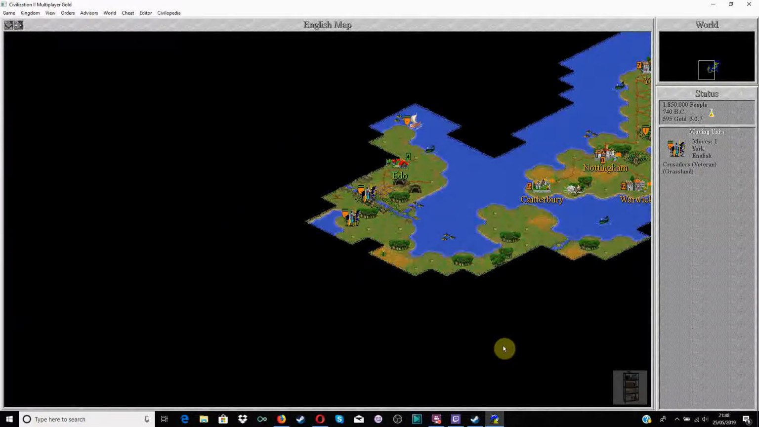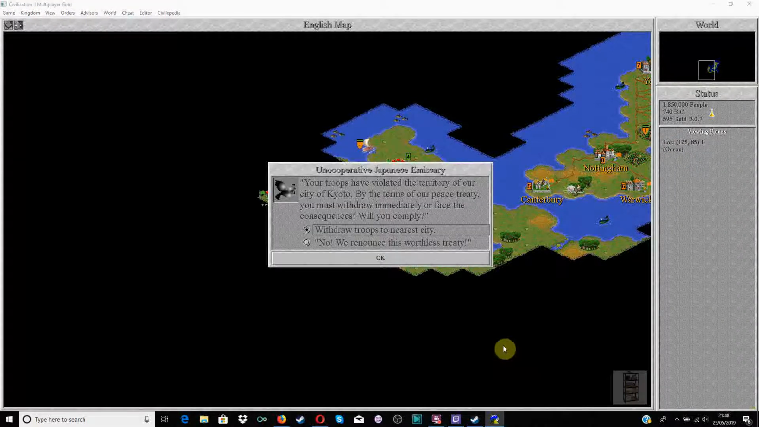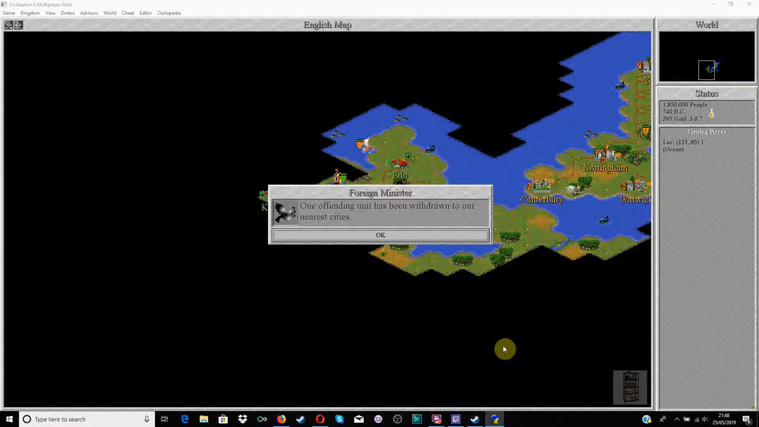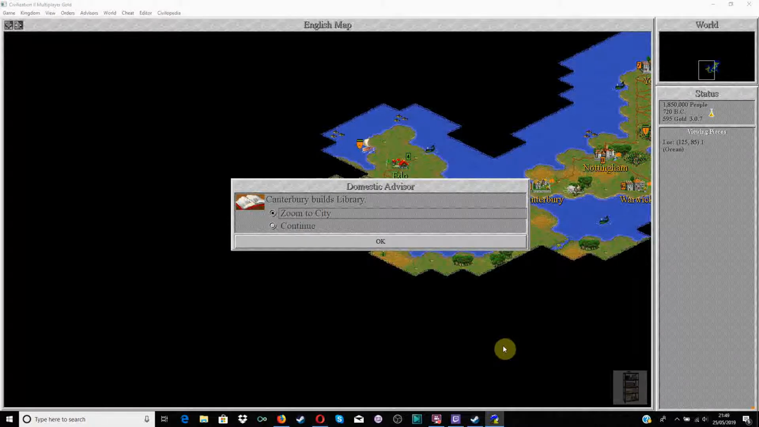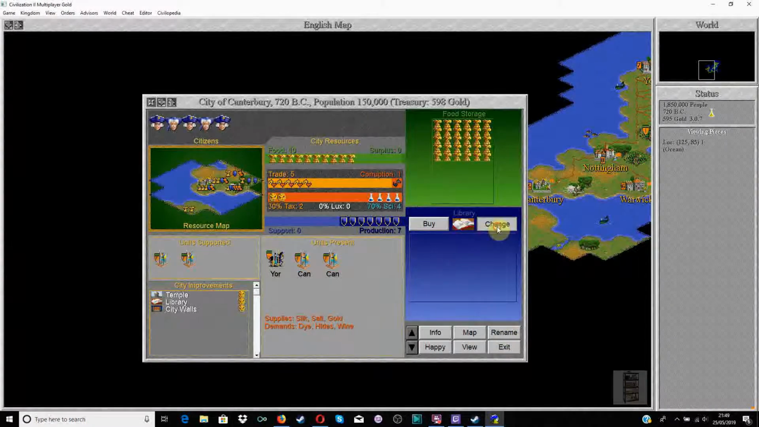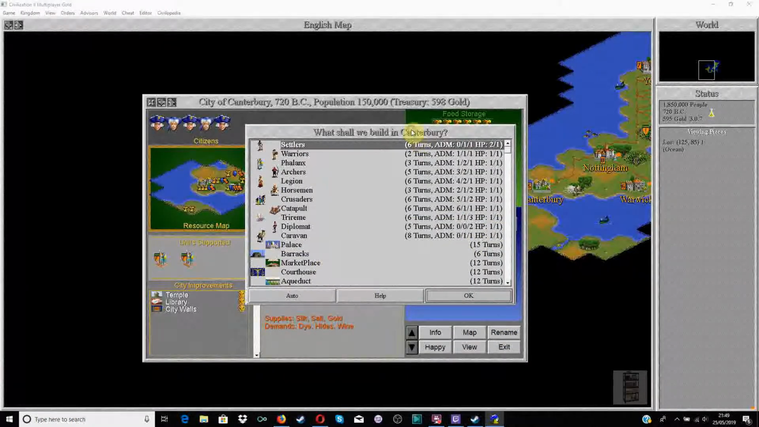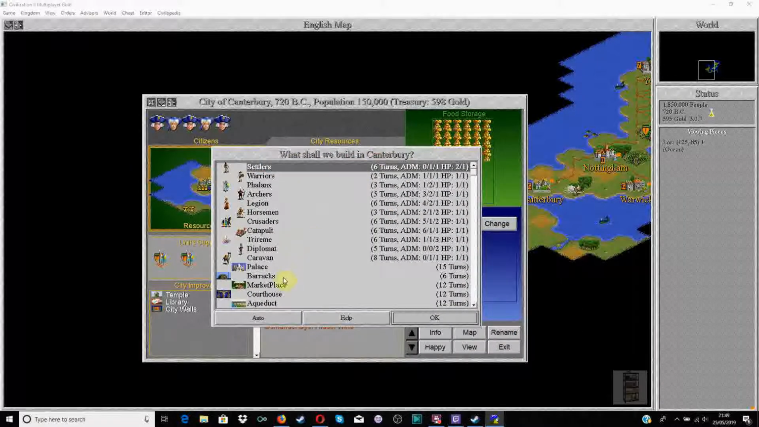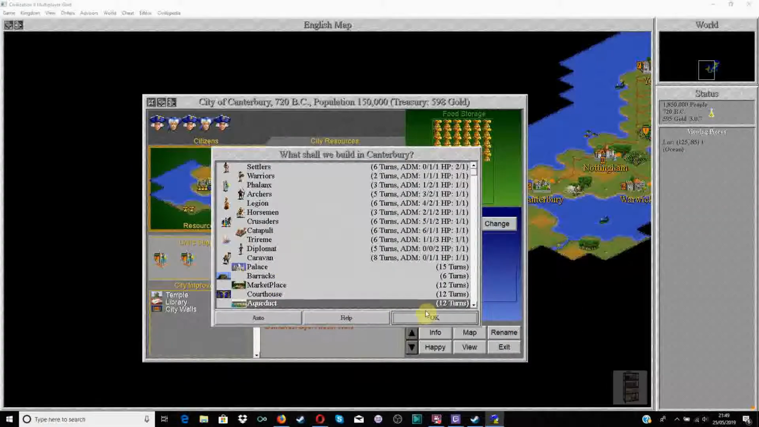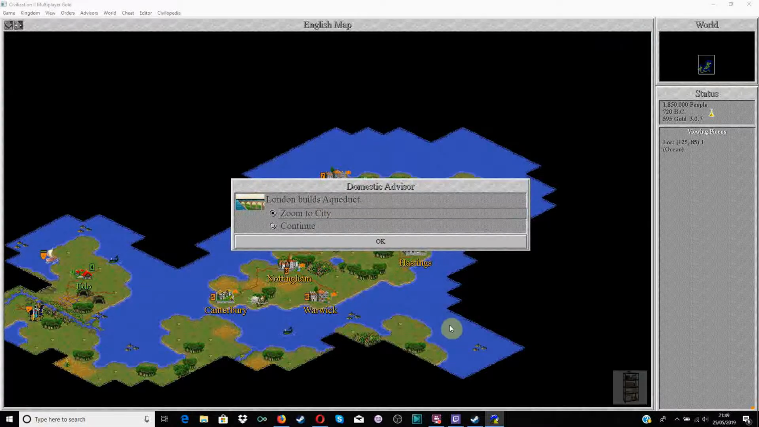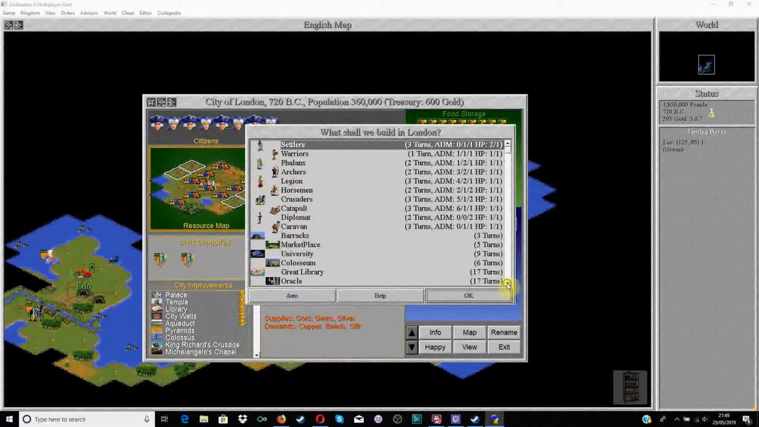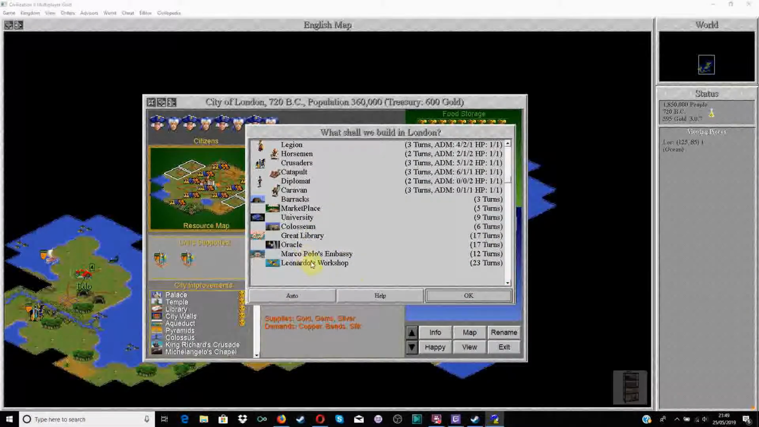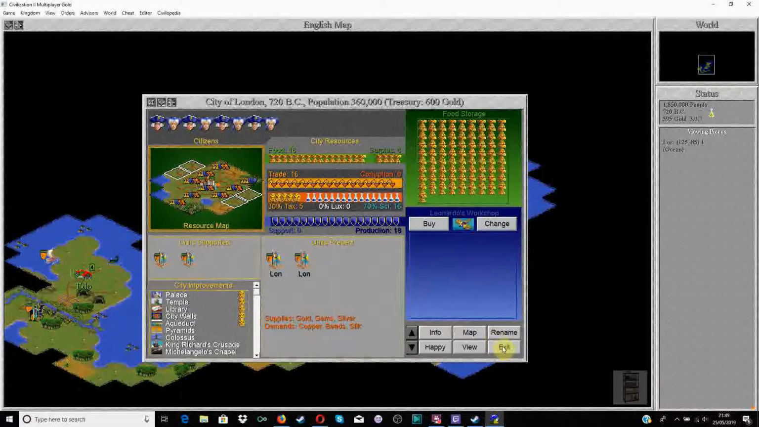Ooh, let's see, we have a neck here. Withdraw troops to the nearest city. Capital's built a library. And what have we got in Canterbury? Marketplace, I think. Well, no, we'll go aqueduct there as well. London's built its aqueduct really quickly, which is nice. And I'm going to go for the workshop now.